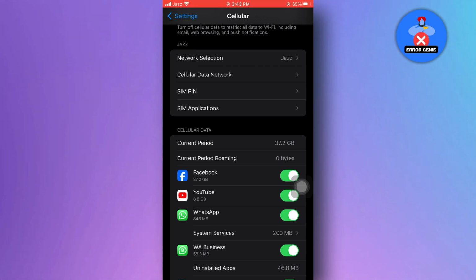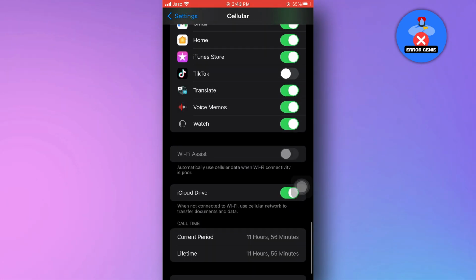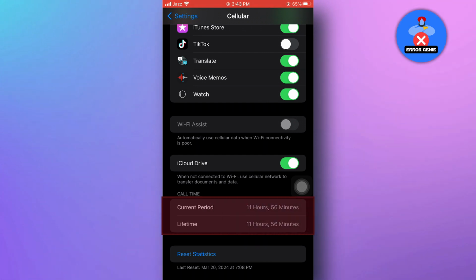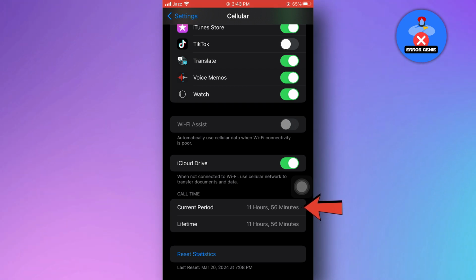To find that information, scroll to the bottom of the screen. At the bottom, you'll find the last reset date and time, which represents the start of your current data usage period. My total current period is at least 12 hours. And there you have it.